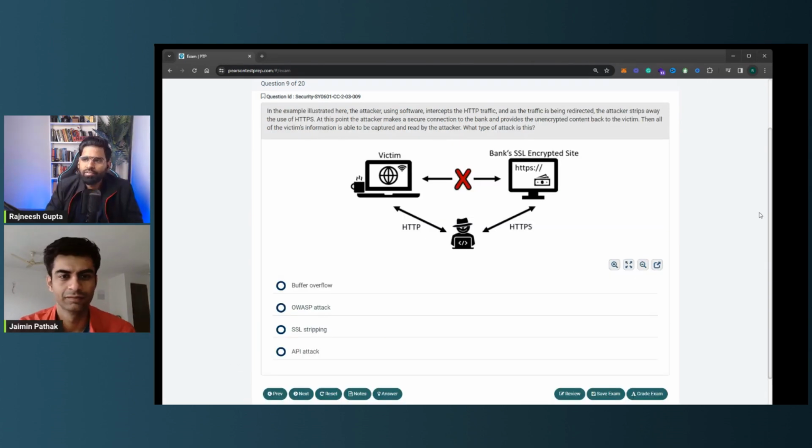All right, so let's start with the ninth question. In this example illustrated here, the attacker using software intercepts the HTTP traffic, and as the traffic is being redirected, the attacker strips away the use of HTTPS. At this point, the attacker makes a secure connection to the bank and provides the unencrypted content back to the victim. Then all the victim's information is able to be captured and read by the attacker. What type of attack is this?